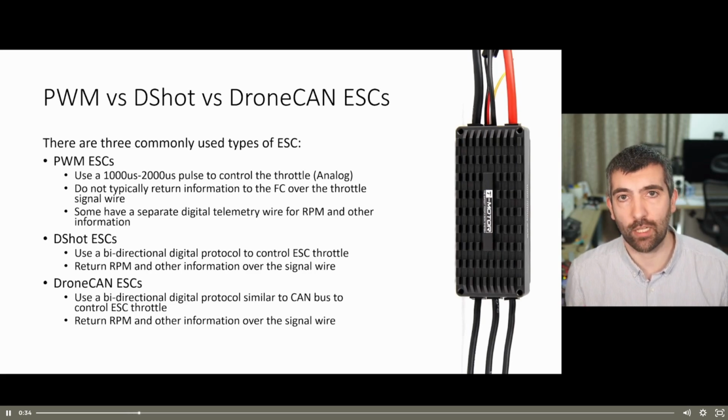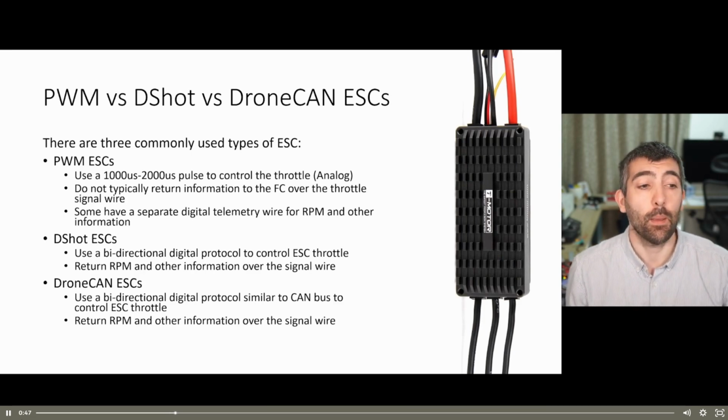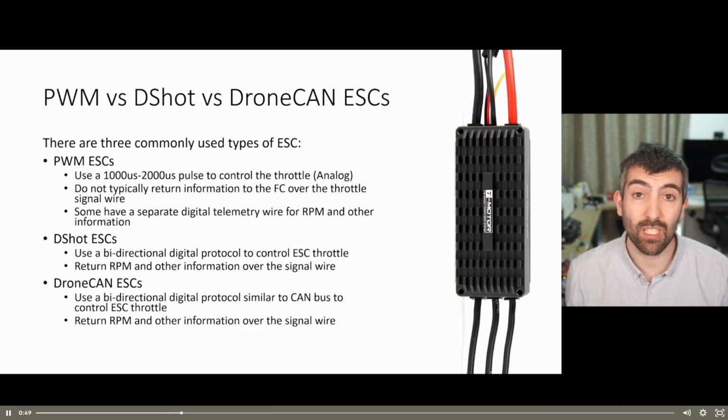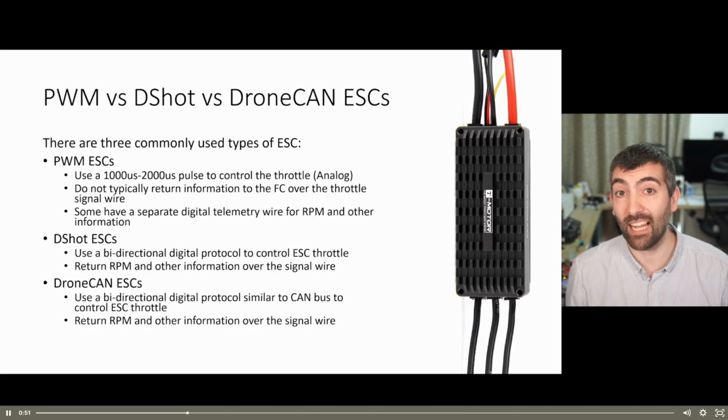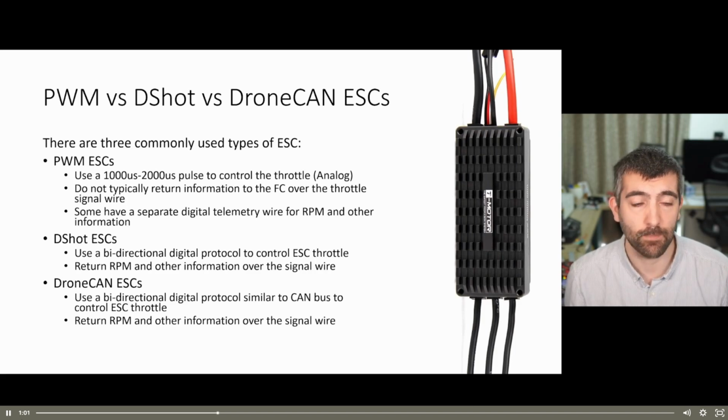And it's an analog signal because the ESC has to time how long that pulse is, and it can take any value between 1000 and 2000 microseconds, and that corresponds to the throttle from 0 to 100%. PWM ESCs do not typically return any information back to the flight controller over the throttle signal wire. They just are listening out for that PWM signal. They take that, they calculate the throttle setting, and then that's the throttle that's applied to the motor.